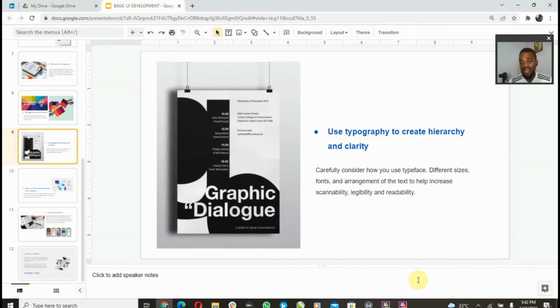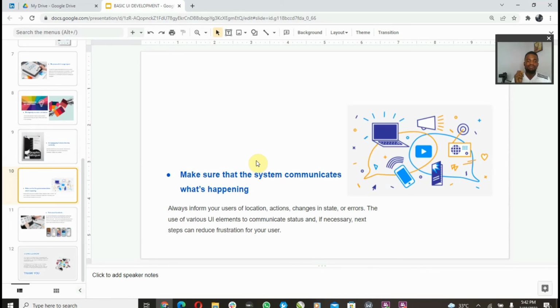Use typography to create hierarchy and clarity while designing. Carefully consider how you use typeface, different sizes, fonts, and arrangement of the text to help increase scannability, legibility, and readability. Make sure that the system communicates what's happening.